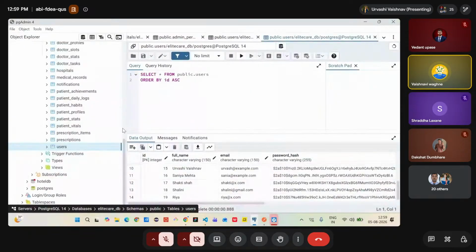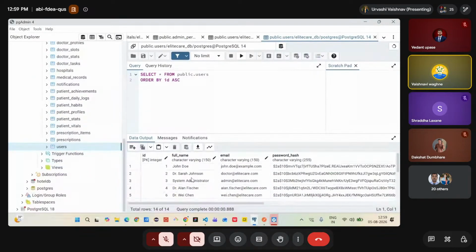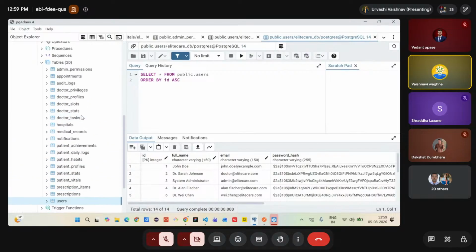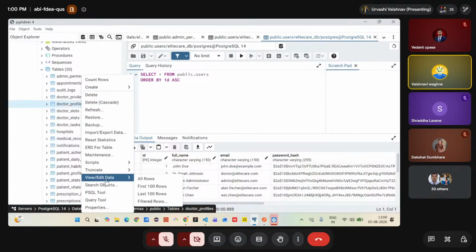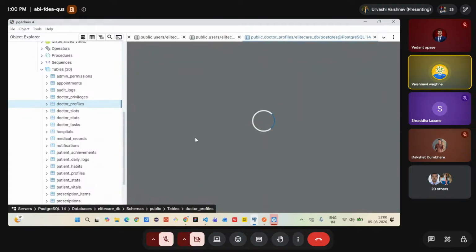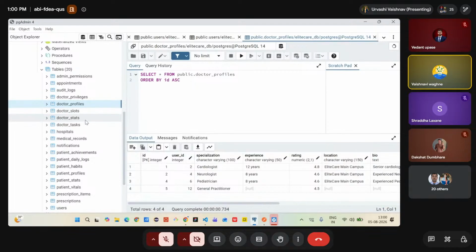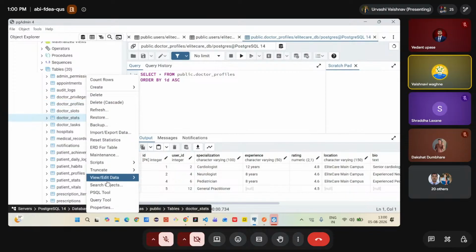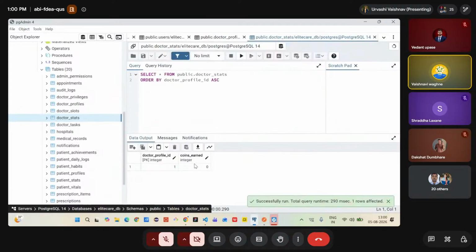The doctor management page is mainly connected to the doctor profile, doctor stats, doctor slot, appointment, and user tables. The doctor profile table stores personal and professional information. As you can see, the doctor profile table. The next is the doctor stats table, which stores the appointment counts, consultation statistics, rating, and revenue. As you can see, the doctor stats table.